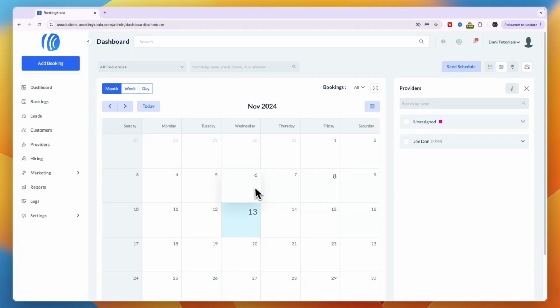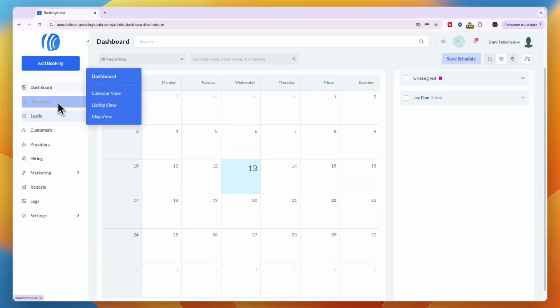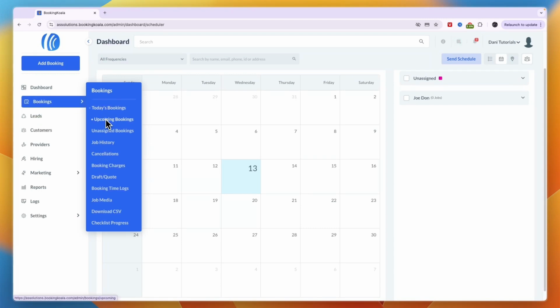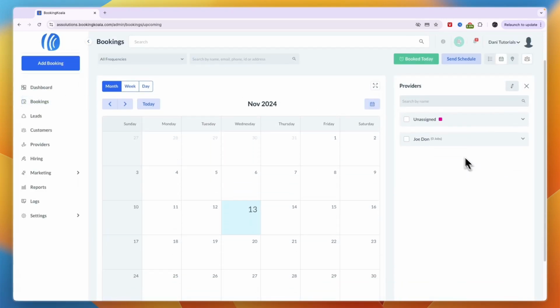But now when people start booking in, you will see it right here, and you can go to today's bookings, upcoming bookings, and all of that. And then you can see it right here, and you can see which provider has which booking. You can see if it's still unassigned, then you can assign it. And now you can just start managing your bookings for your service-based business. So now you know how to use BookingKoala.